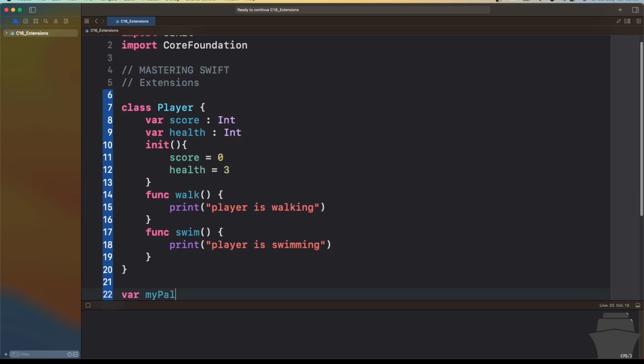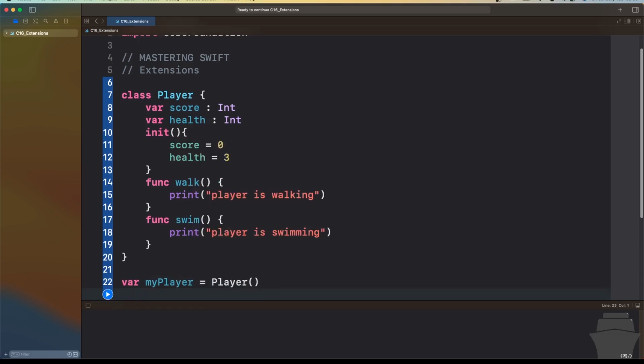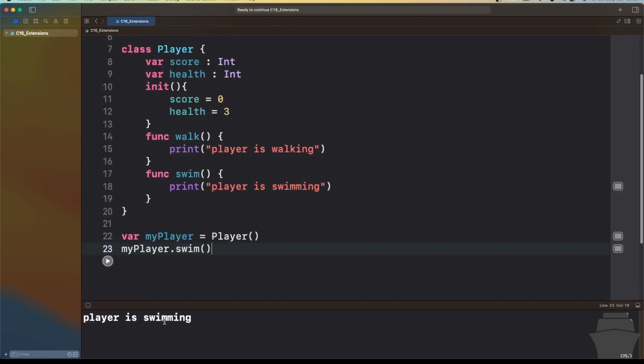Var my player is equal to player. And let's say my player dot swim. And hit run, we can see the swim method was executed. Now, suppose we want to add a new feature for the player. We want our player to be able to fly as well. We can add this feature directly into player class. But instead, let's do that with extension.